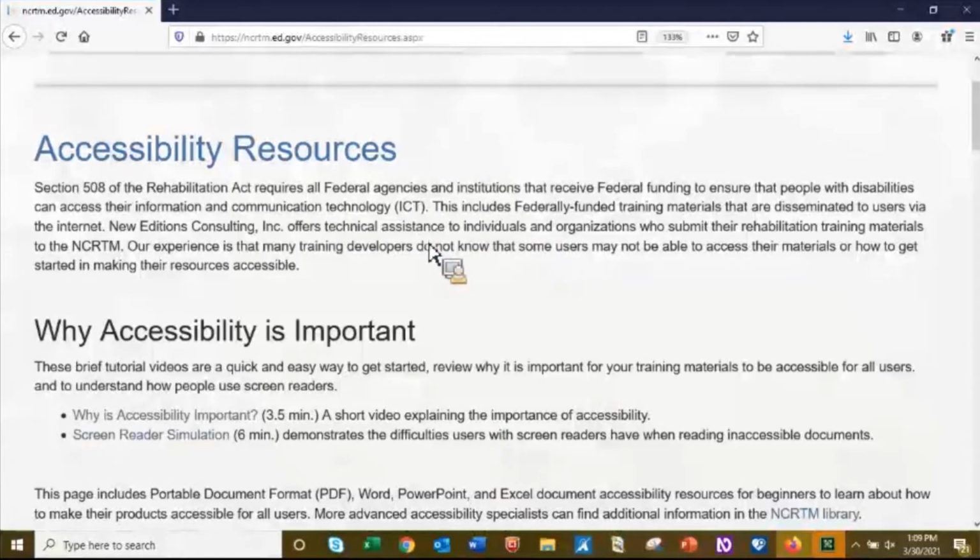We have a little note here at the top, when accessibility applies, and Section 508 of the Rehabilitation Act applies to all federal agencies and institutions that receive federal funding. So as you're making training materials, keep in mind that accessibility is a requirement.